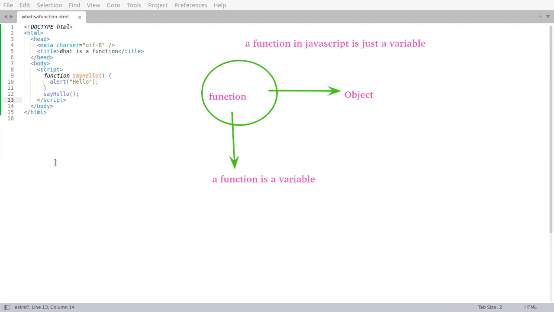So let me now write down some points regarding how a variable actually behaves. Point number one regarding a variable is that a variable can be defined inside a function. Of course, a variable can be defined inside a function.